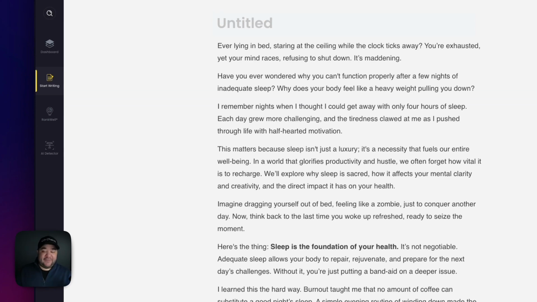Why does your body feel like a heavy weight pulling you down? I remember nights when I thought I could get away with only a few hours of sleep. Each day grew more challenging, and the tiredness clawed at me as I pushed through life with half-hearted motivation.